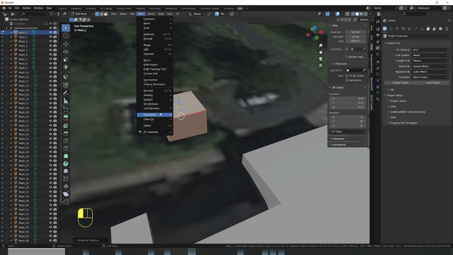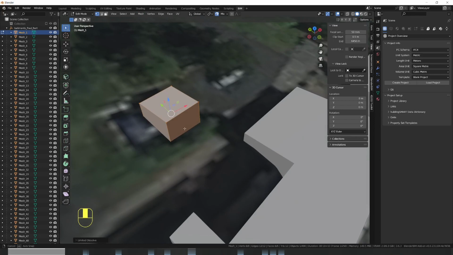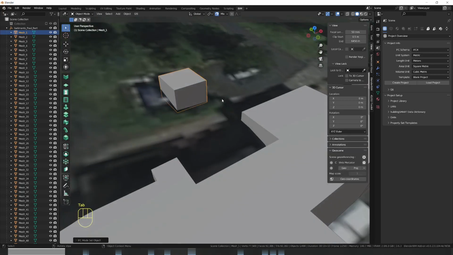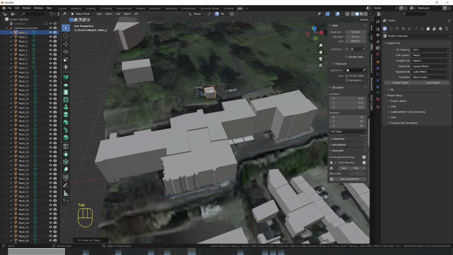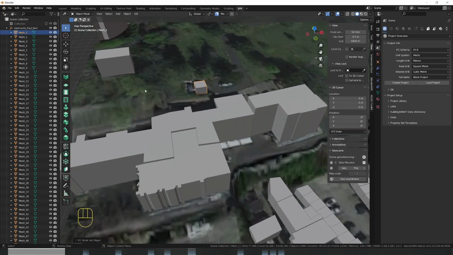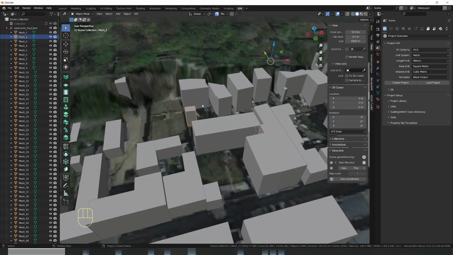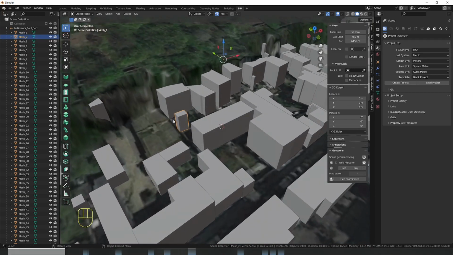First I do that, Merge by Distance, and the other one is Limited Dissolve. And there I have a clean mesh that is for 6 faces. Okay, so I will do this to every other building I have. I'm going to do this with mesh 2, but with modifiers now.